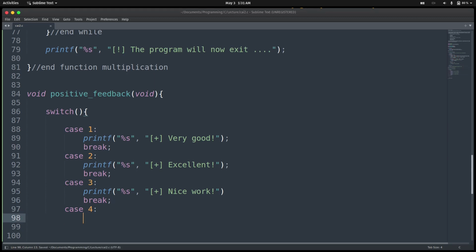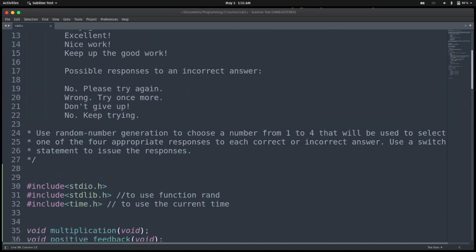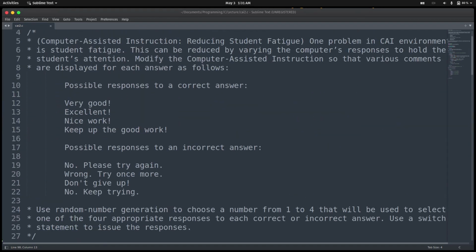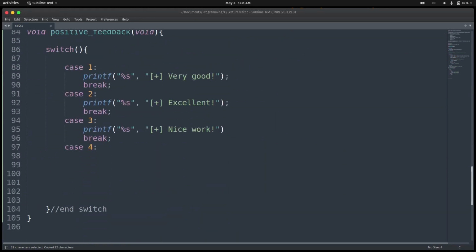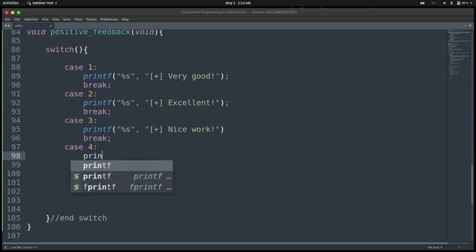Then case 4, what is the fourth case? What are we going to do? Keep up the good work. We should print this particular string, keep up the good work. So I'm just going to copy it and paste it here, and print it. Print format, keep up the good work.